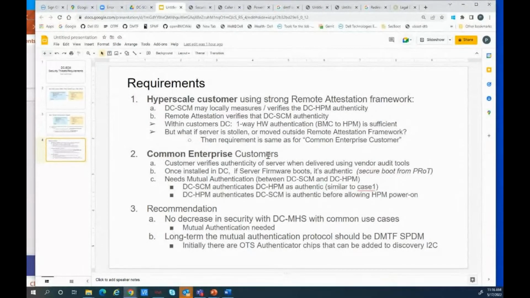Common, meaning it's very common in a lot of places, but some do better. The customer often verifies the authenticity of a server when it's delivered, using vendor tools or whatever. In some cases there are audits that run and say, yes, this is exactly what we shipped you, and you've got hash codes and all kinds of things shipped separately, through emails or something. Anyway, they inspect it, but they verify it's authentic.